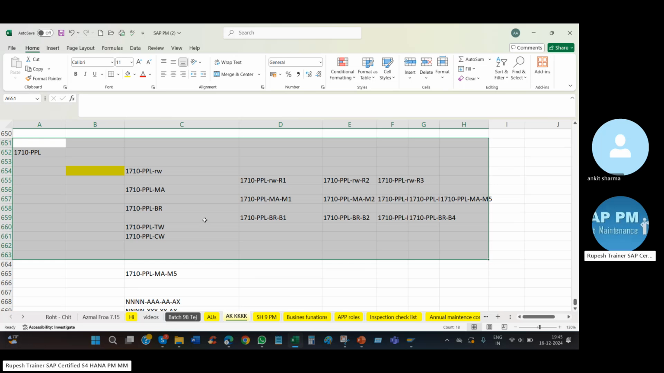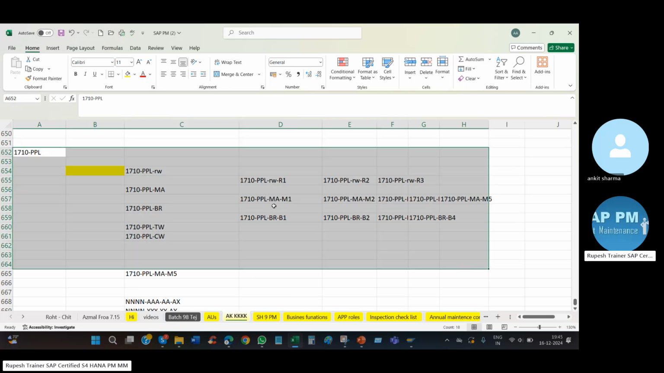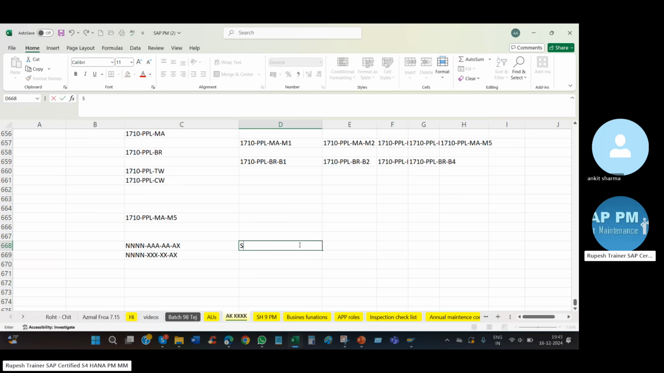Now we are going to do it manually, boss. But in a project, if you want to do 1,000 times, you cannot go to IL01. You need to create a file and upload it through LSMW, Legacy System Migration Workbench. That we'll see later, not now. So first we'll see how to create this. So this is my structure indicator.